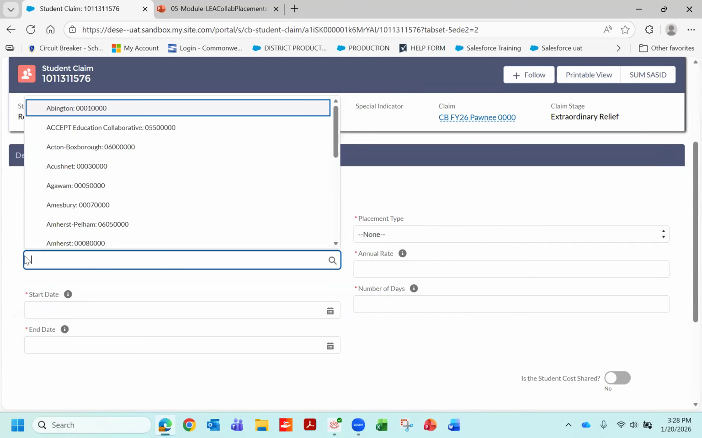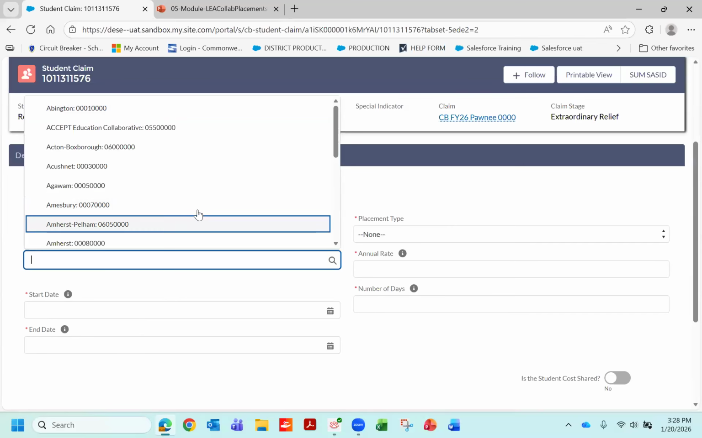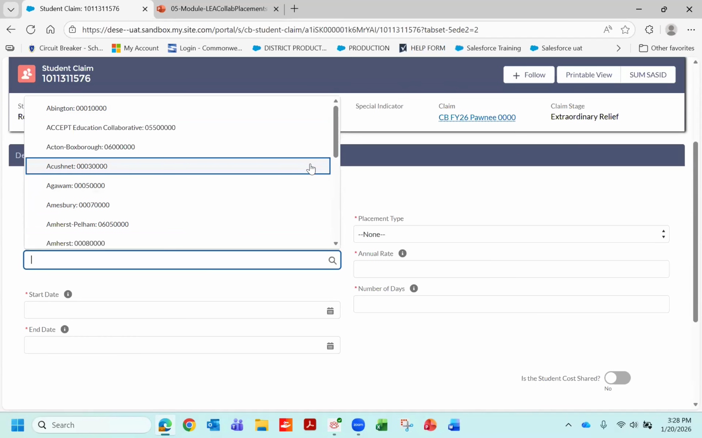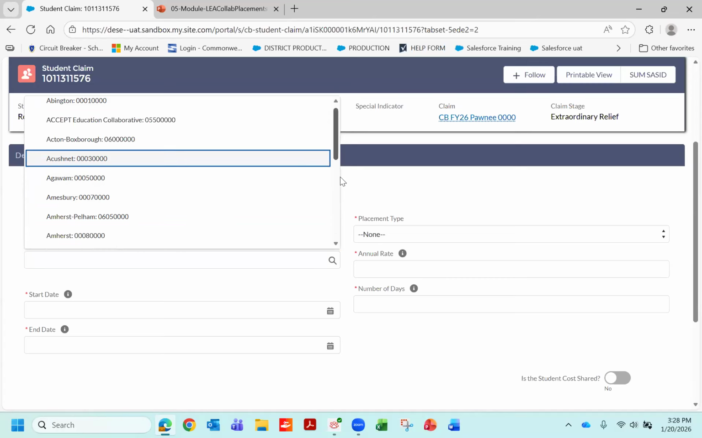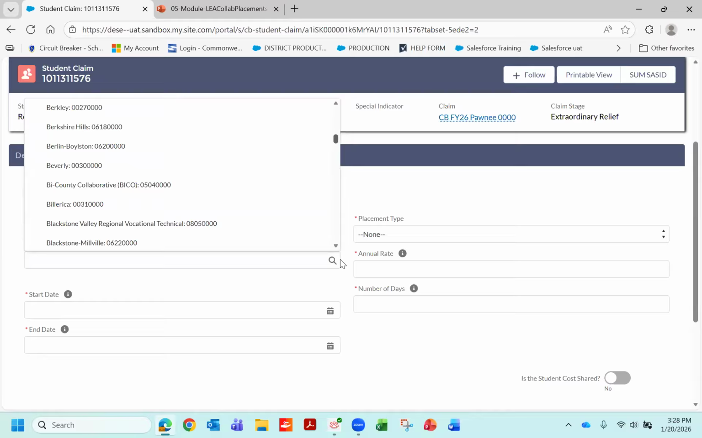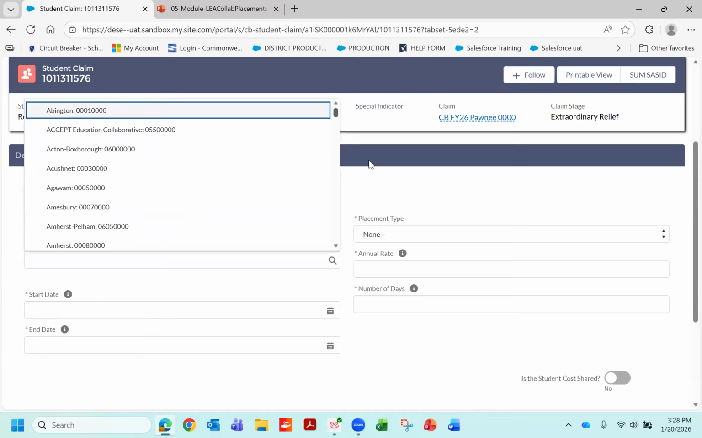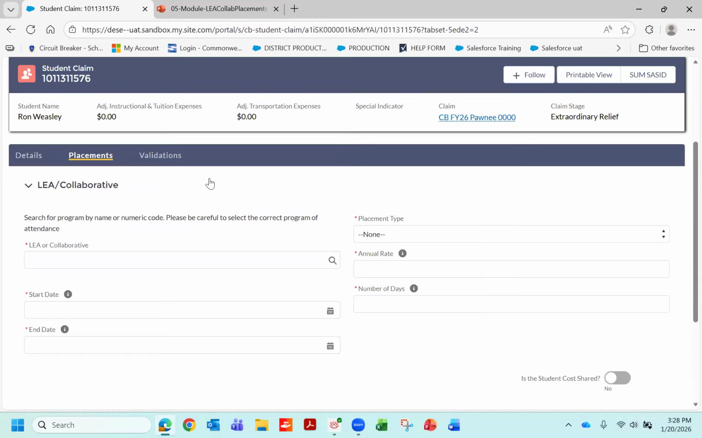The first box you come to is the LEA or collaborative program box. This lists all the LEA and collaboratives alphabetically. So this is a new feature we have this year as well in the system, and hopefully you'll find that helpful.